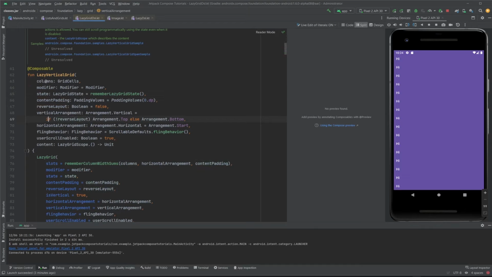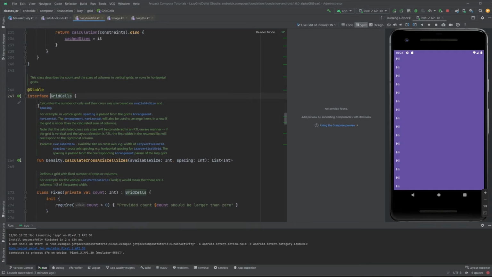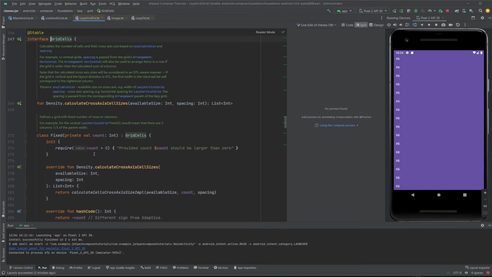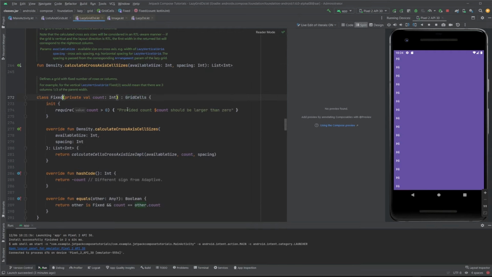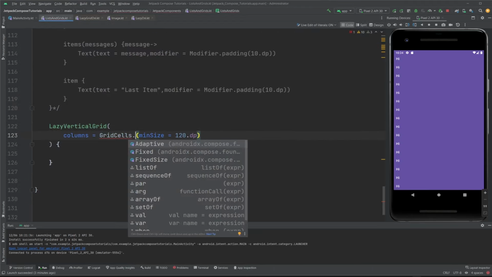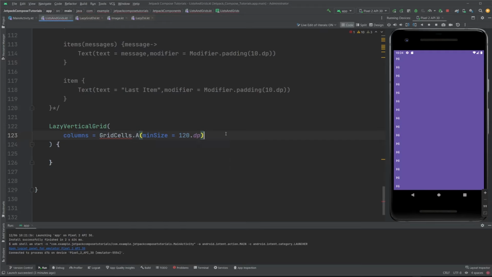Okay, what are the grid cells? So grid cells basically help us to understand the available size and the arrangement of the items. So we can provide the fixed, we can provide the adaptive, and if I show you, we have these adaptive, fixed and fixed size. So fixed is basically the number of columns, fixed size means the whole vertical grid size. Okay, so I'm gonna use adaptive first and then show you the fixed one.